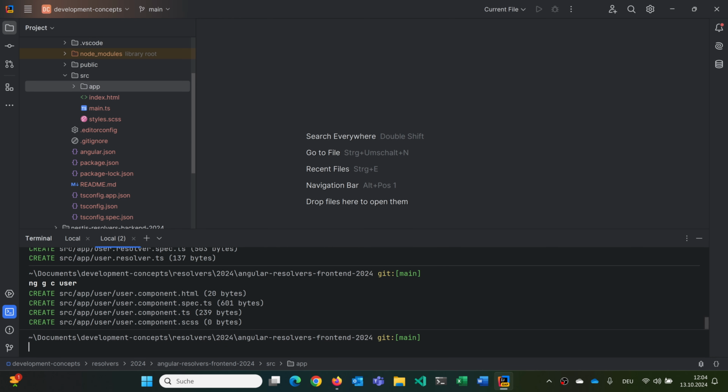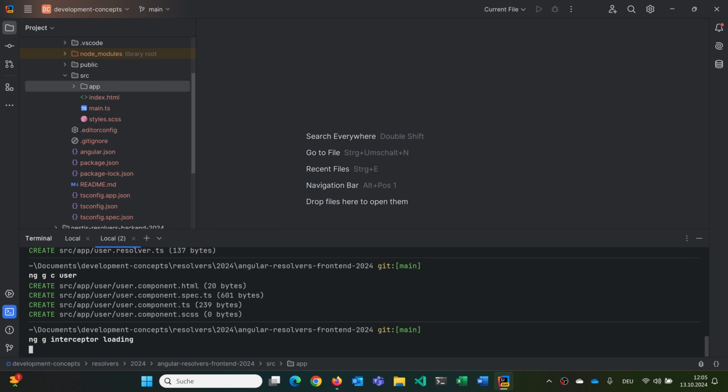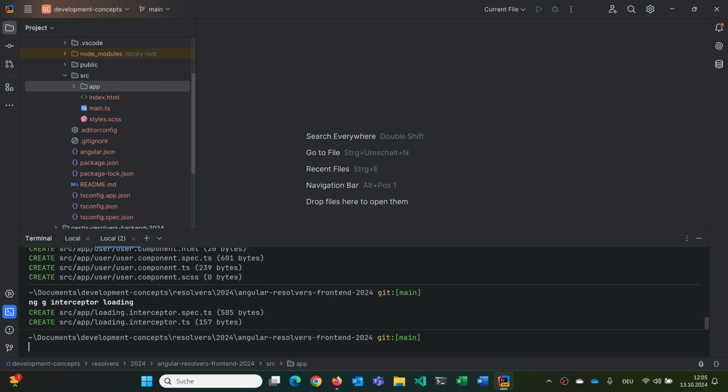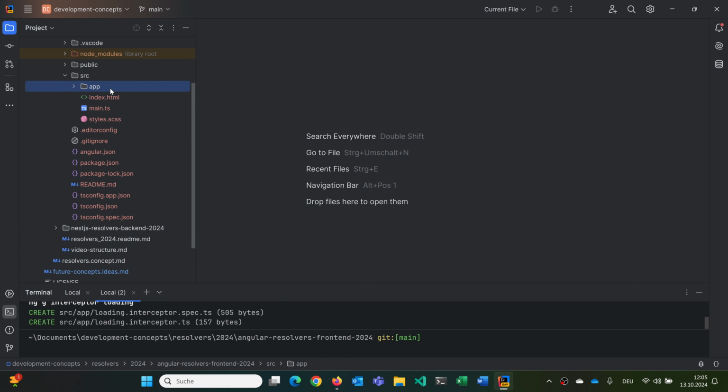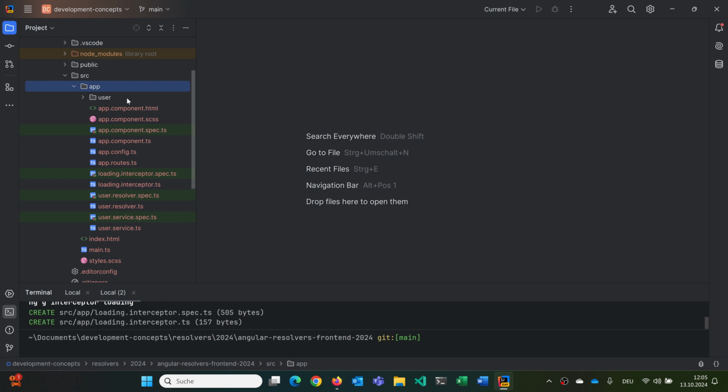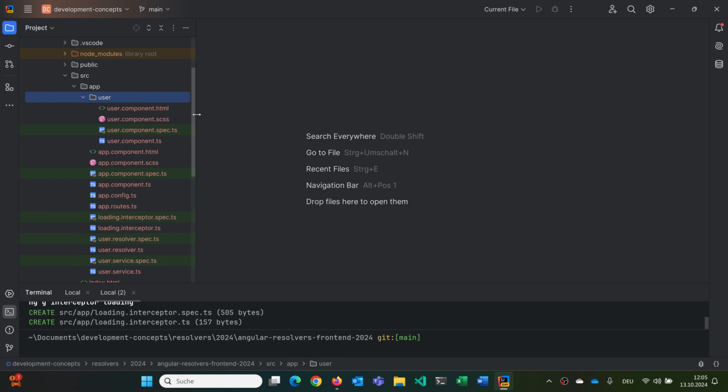And the same goes for our interceptor. This should be called loading interceptor. So we want to generate a loading interceptor skeleton. And then we can also start by making a little bit of a structure here.